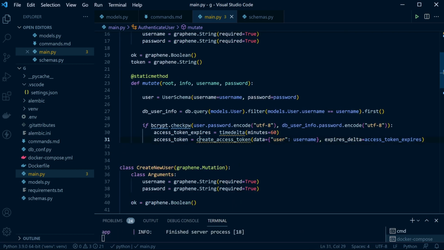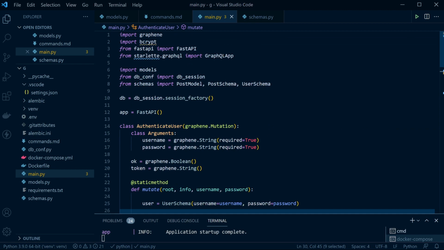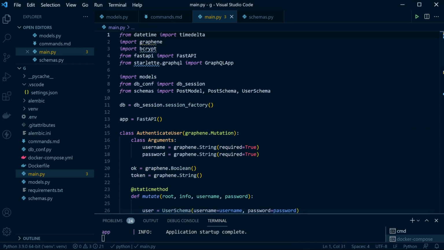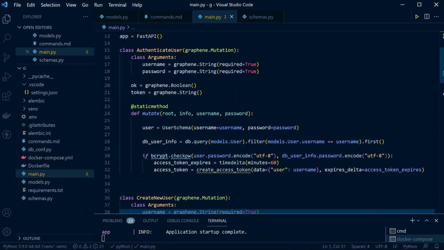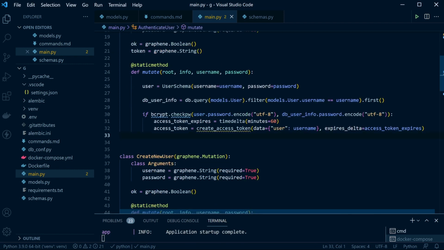We're going to create a new function, create access token. So we're going to pass into that function the username and also then the expiry date. So access token expires, so time delta. So let's bring in time date. So that brings that in. So that leaves us now with creating this new function.